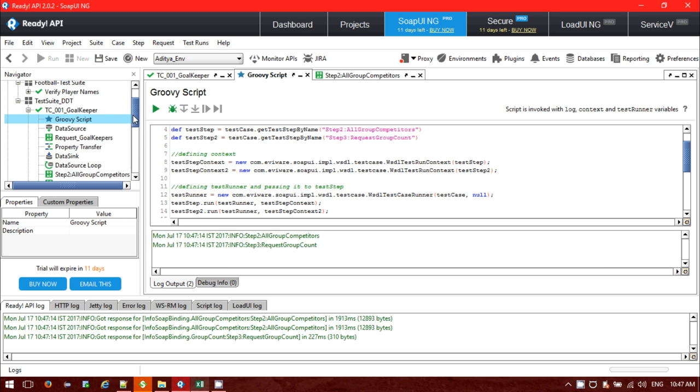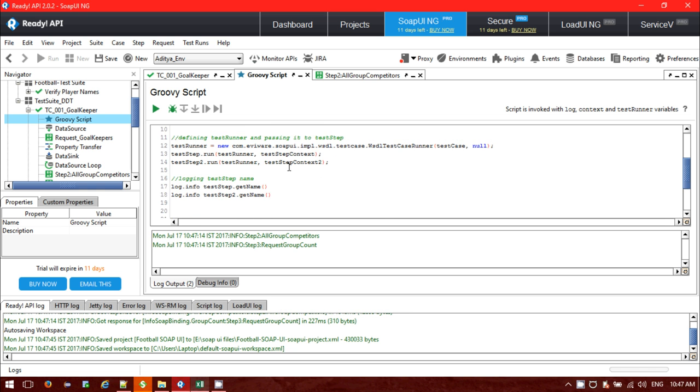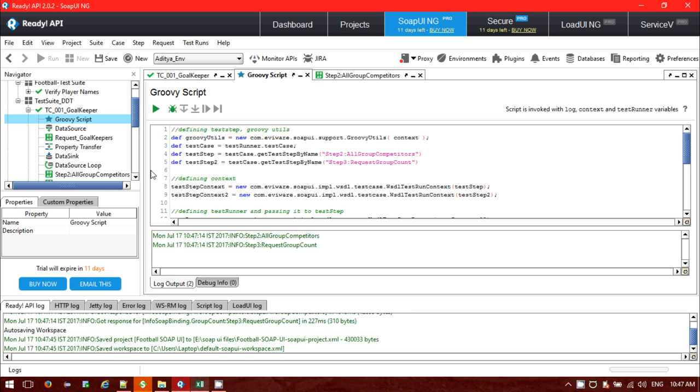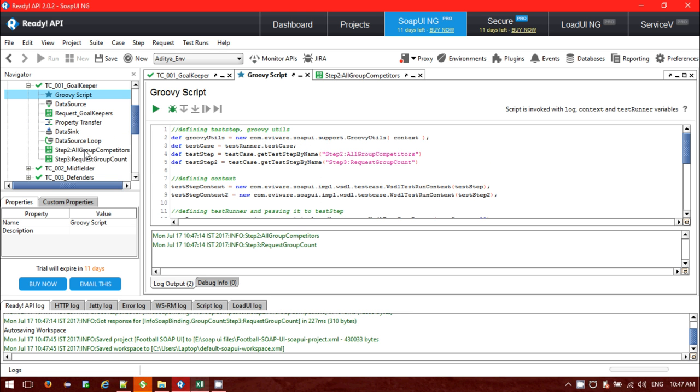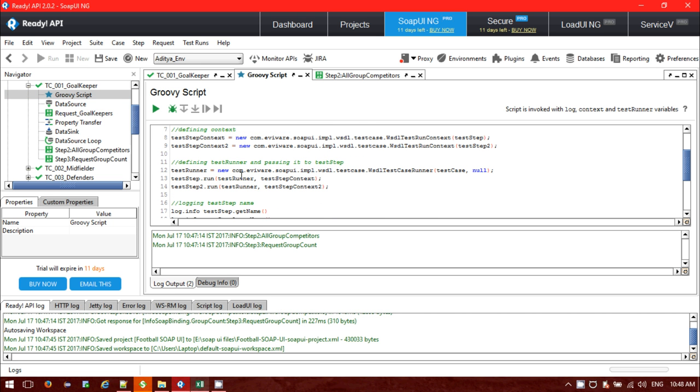So we have seen that if you want to run conditional test steps inside the test script, we can take one step like a Groovy script, and if you click on that Groovy script, it will only run a particular test step inside the test script. So in this case I'm running only these two test steps. Now if I want to run only step 3, not step 2, you can do one thing. Here in the test step runner, just disable this.